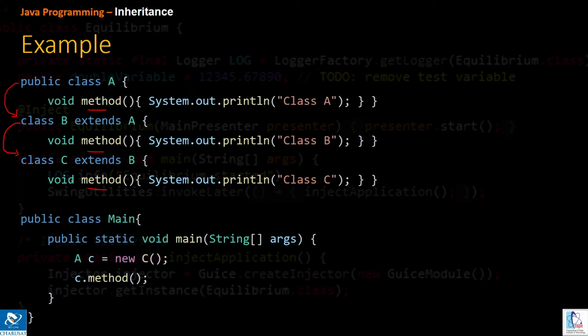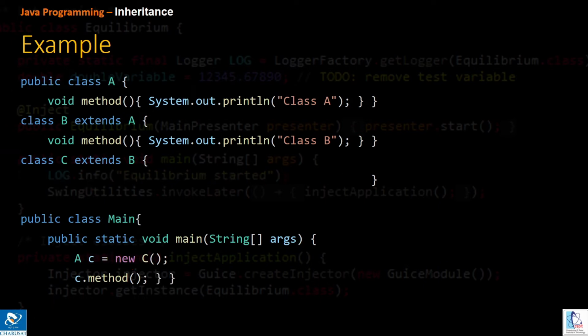So class C is overriding the method of class B, and class B is overriding the method of class A, right? And now if you have another class, and if you are creating the object of class C, and you call C dot method, then which method is going to be called? It is going to call this particular method.